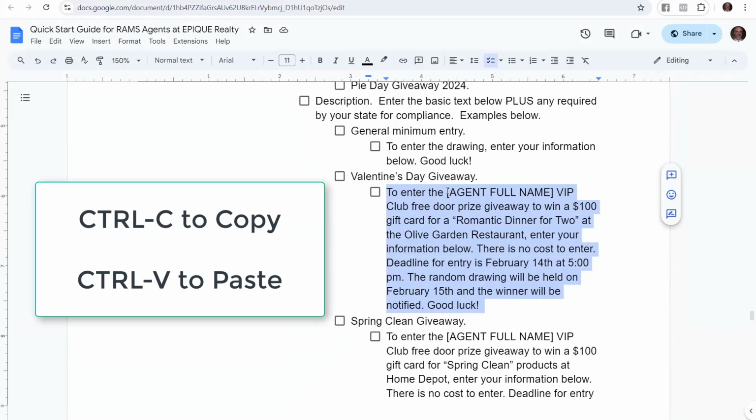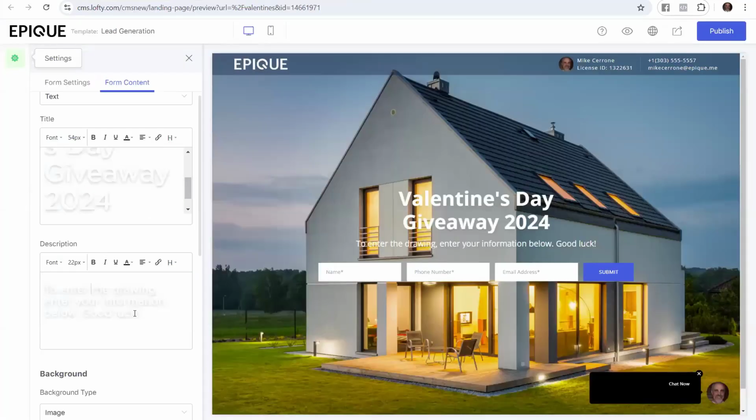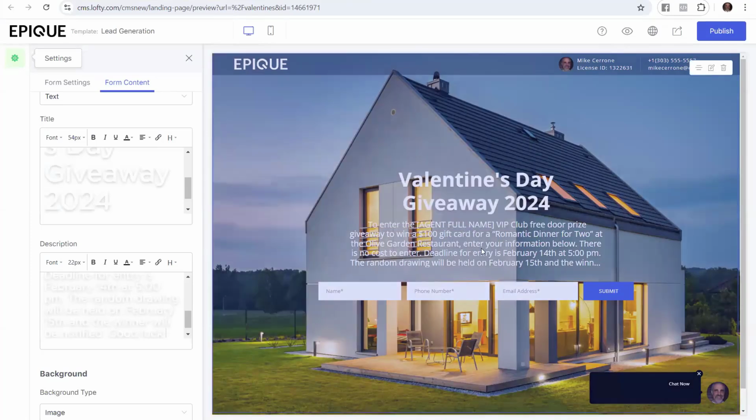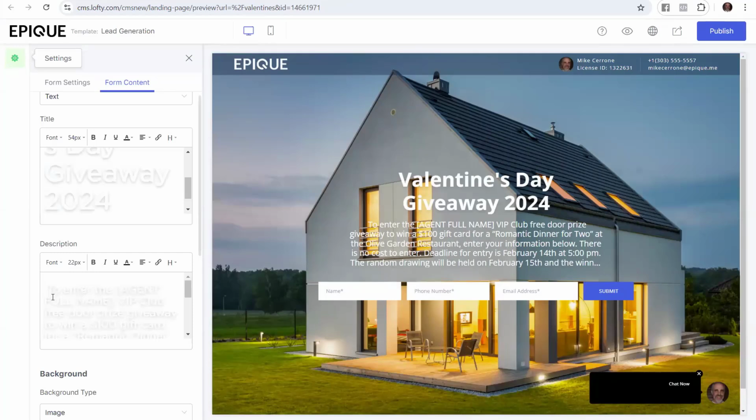And by the way, I'm going to do a Control C with my keyboard. And then I'm going to go over to the page. And I'm going to highlight this description. And I'm going to do Control V as in Victor so that it goes in there. You'll notice all this information entered into the screen. Now I do need to go up and fill in the items that we have in the brackets. I need to put in my name as the agent. So it's my name is Mike Cerrone, and it's kind of hard to see with that white, but it's right there, and it's VIP.